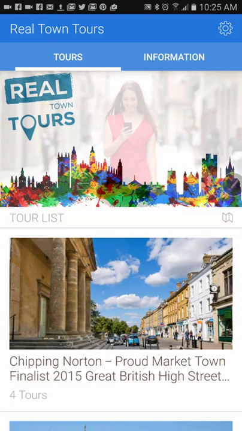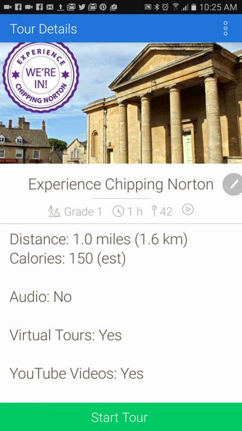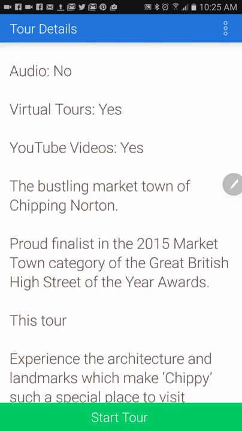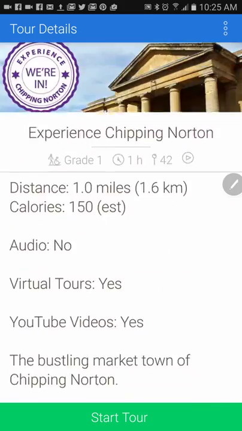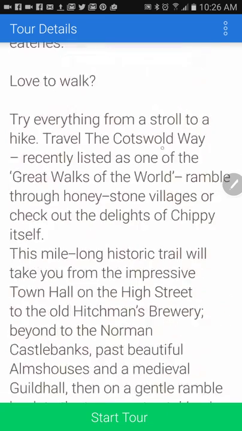Right, we're going to give you a quick run through on how to use the Real Town Tours app. We've now got that app up on our screen, and I'm going to open the Chipping Norton group, and we'll go back to the Experience Chipping Norton walk that we previously installed. So this is the opening screen, which gives you a brief rundown on what the walk's all about and what you're likely to experience and how to get the most out of it.